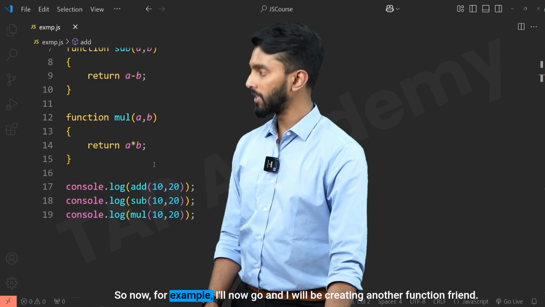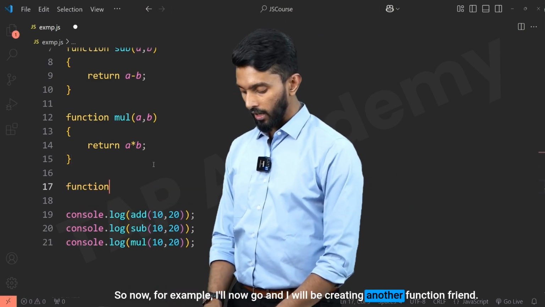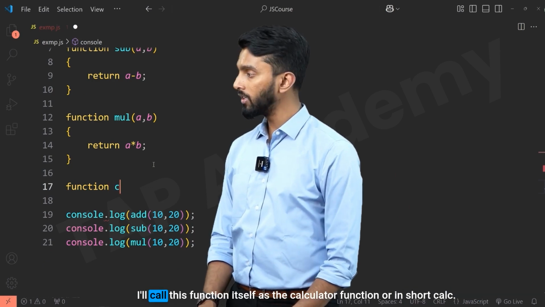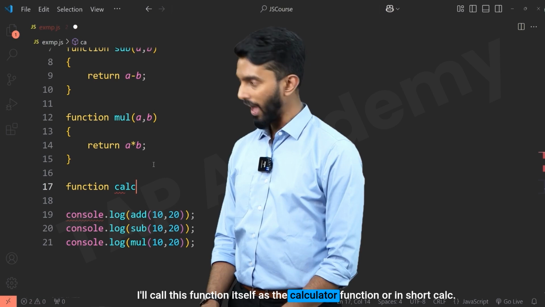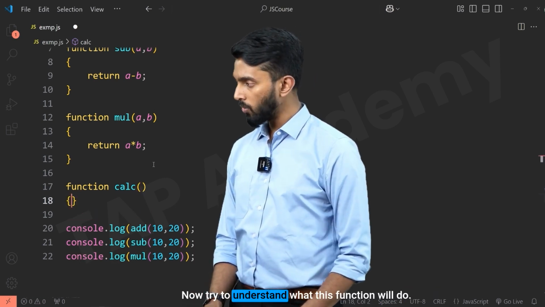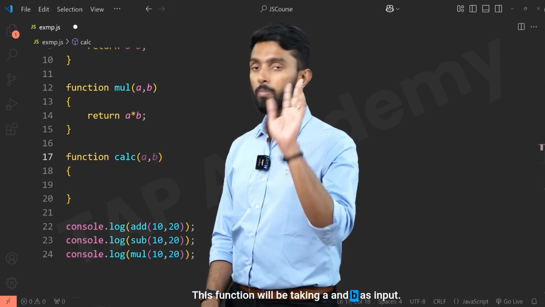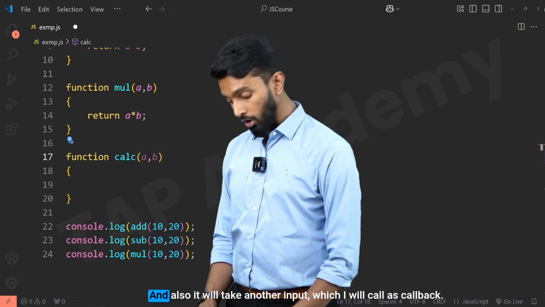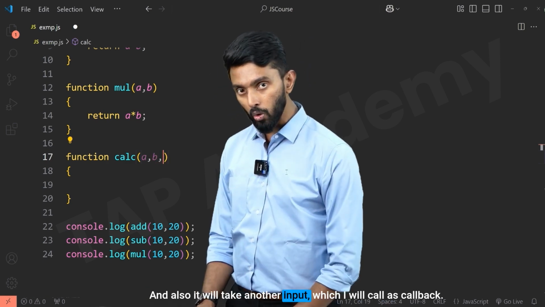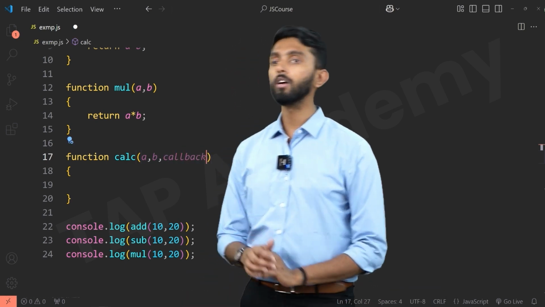So now, for example, I'll go and create another function, friend. I'll call this function the calculator function, or in short calc. Now, try to understand what this function will do. This function will be taking A and B as input. And also it will take another input which I will call callback.